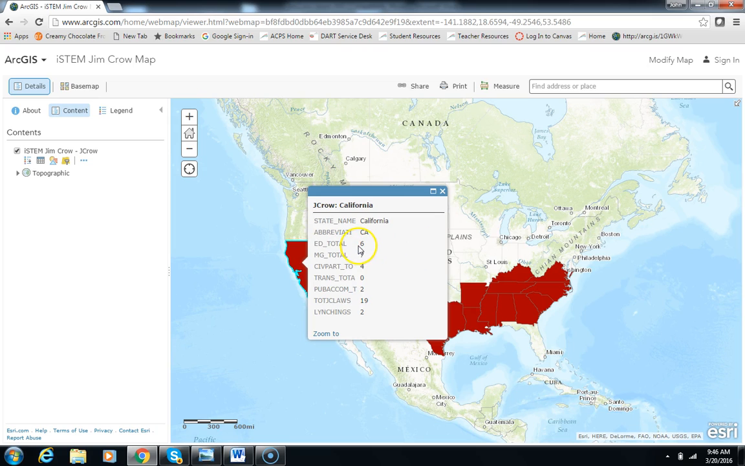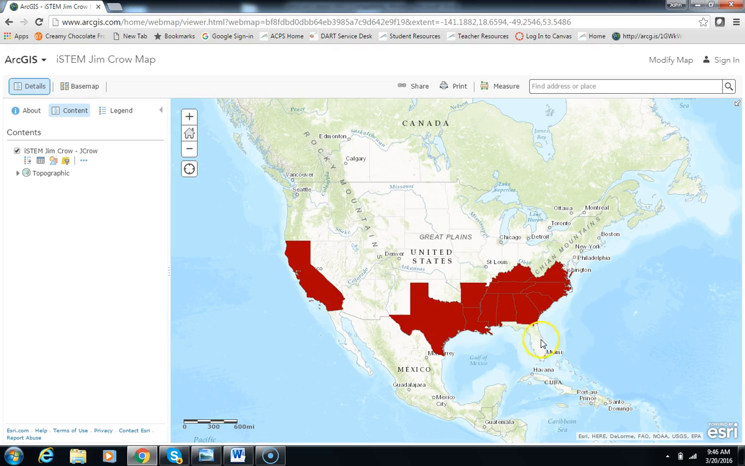They had 6 education laws, 7 marriage laws, 4 civic participation laws, 2 public accommodation laws, and then total Jim Crow laws. What that leads to is a conversation of who was California discriminating against, and it's the Chinese, the Asian Americans, the Native Americans, and Mexican Americans or Hispanics. And students raise a lot of questions. They're also surprised that Florida did not have that many laws. Florida did have a lot of Jim Crow laws, but not that many.